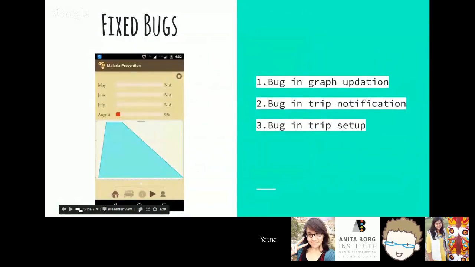So first was the bug fix. I fixed some bugs in the previous version related to this graph. This graph was not getting updated in the previous version, so now it gets updated. Plus there were some bugs which were fixed in the trip notification and the trip setup page.